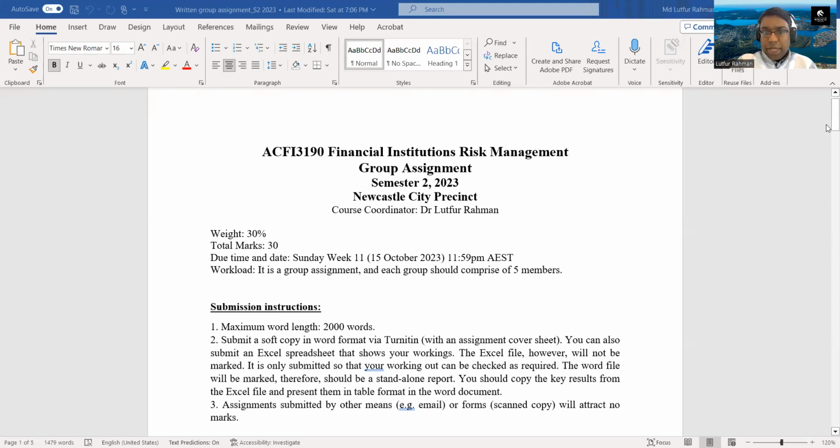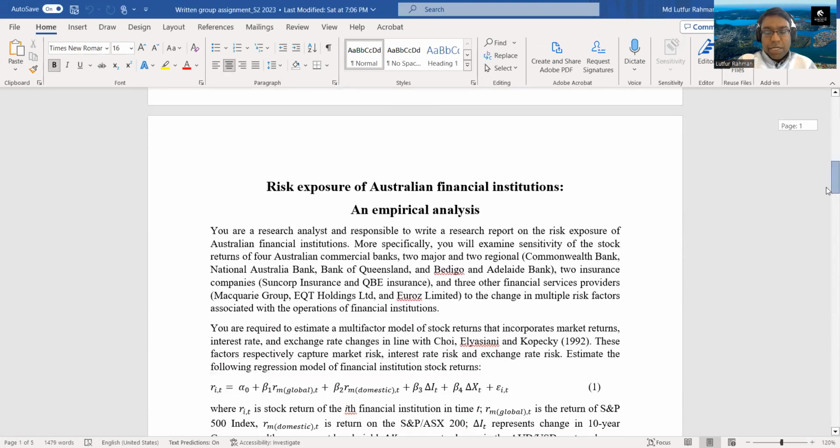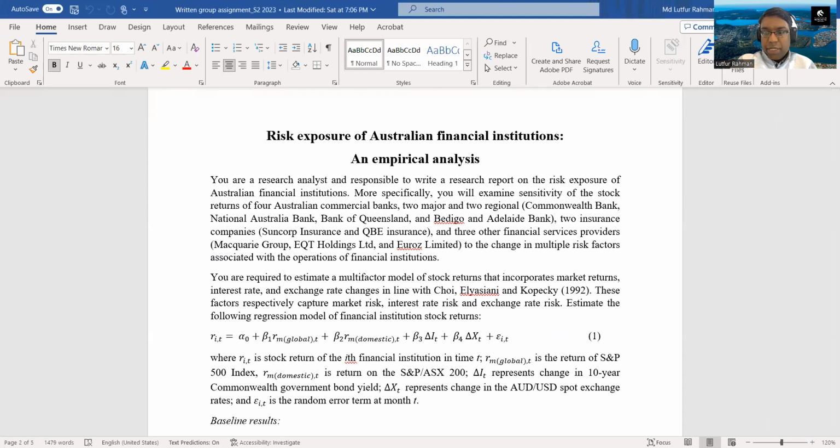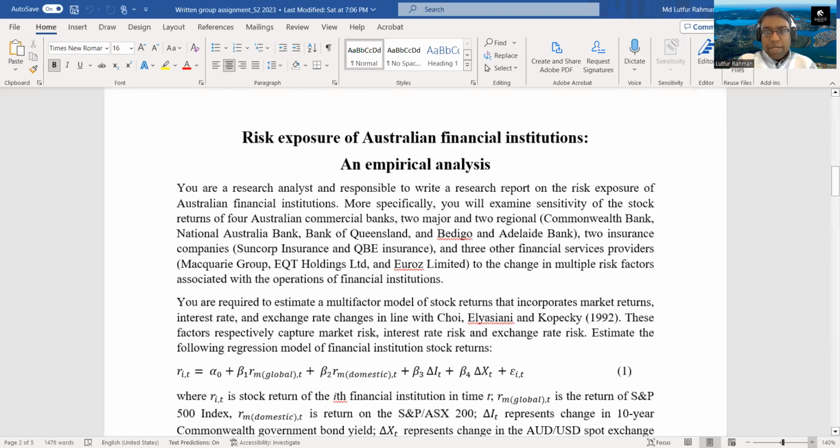I think all of you have had a chance to look at this assignment document, which is titled Risk Exposure of Australian Financial Institutions and Empirical Analysis. You will see that you need to measure the risk exposure of some financial institutions in Australia, which are 2 major banks, 2 regional banks, 2 insurance companies, and 3 other financial services providers. The names of these institutions are provided here.